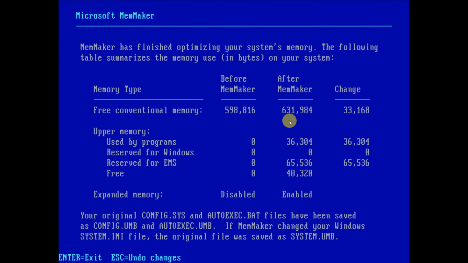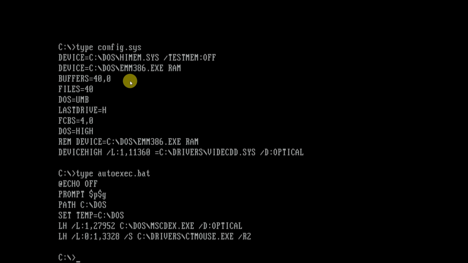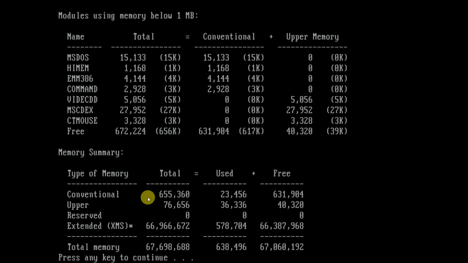And now we have this much, but remember we had EMS deactivated. So let's have a look at the startup files. There you go. It added the EMM386 line, and this is the previous one from myself. For the device high and the load high commands, it seems to have added a parameter here. And let's look at the final result.